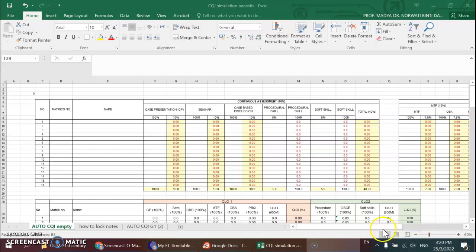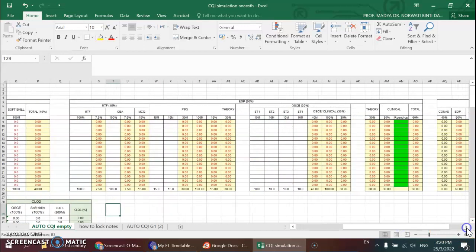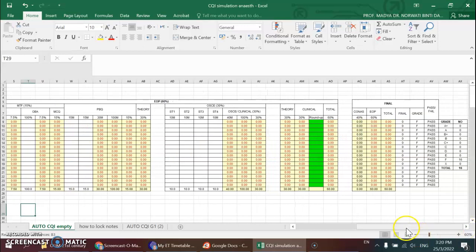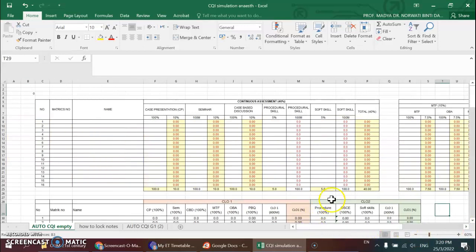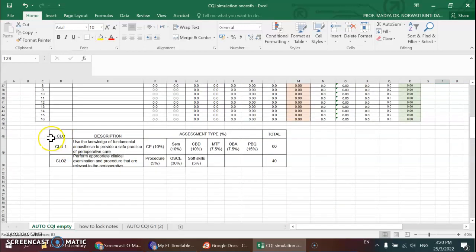Okay, this is an example of your examination mark sheet in Excel. So you have all these marks, continuous assessment, as well as your EOP assessment, and you have the final marks. Okay. How you are going to do your auto calculation is, first you need to know what is your CLO.